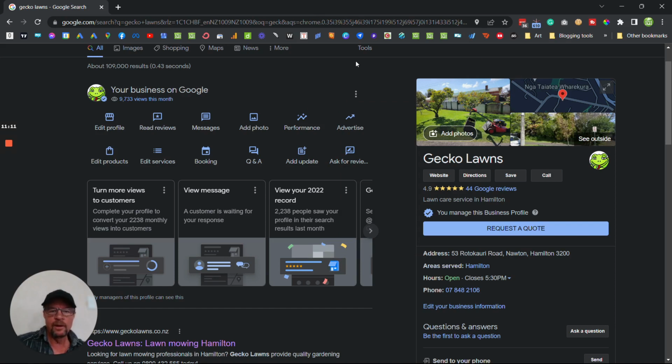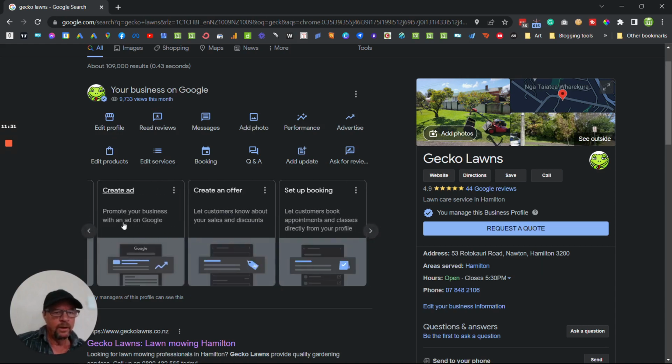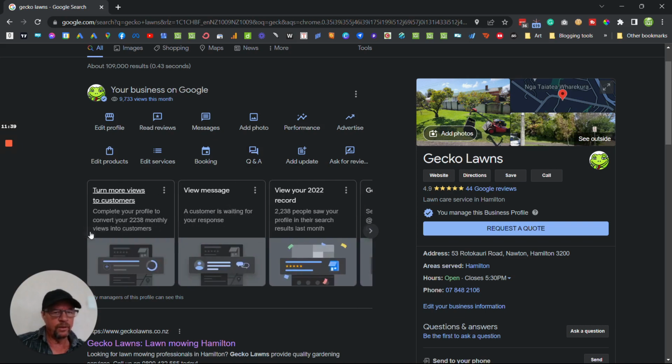So this is basically how you manage your Google listing. And these here all relate to the search page. They're just links that bring you through to some of the pages you can get to here. So there's nothing new or different in this lot. This is just quick links.